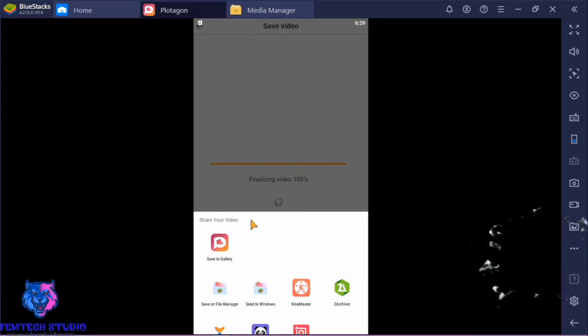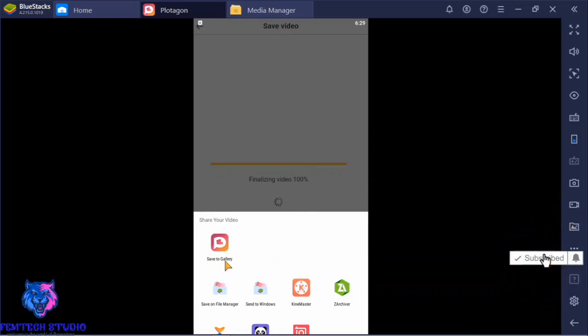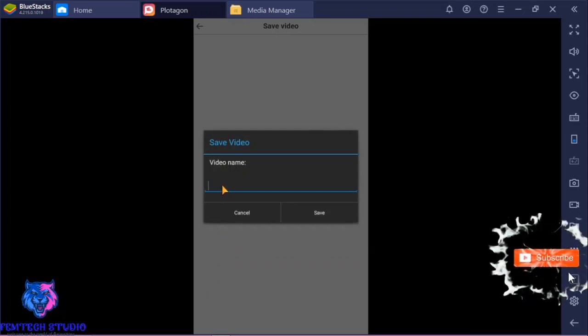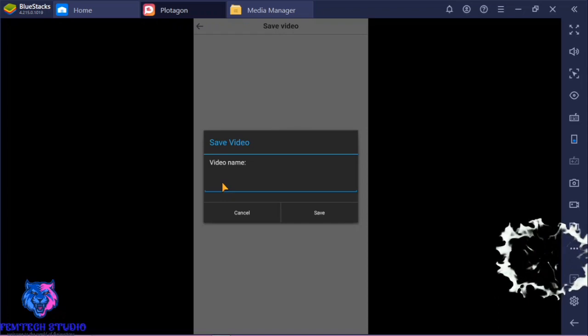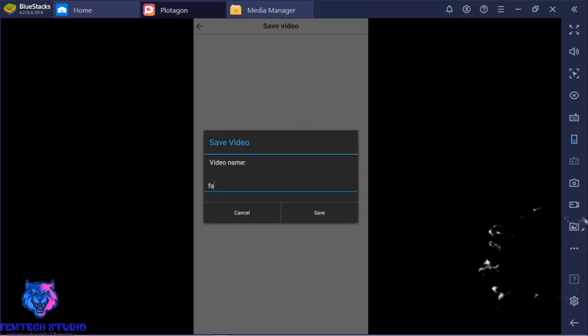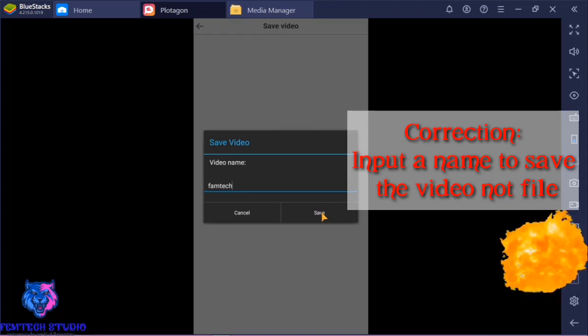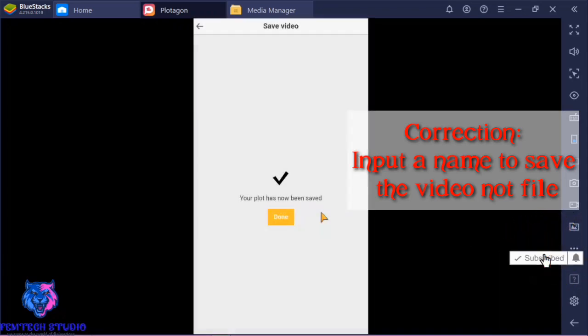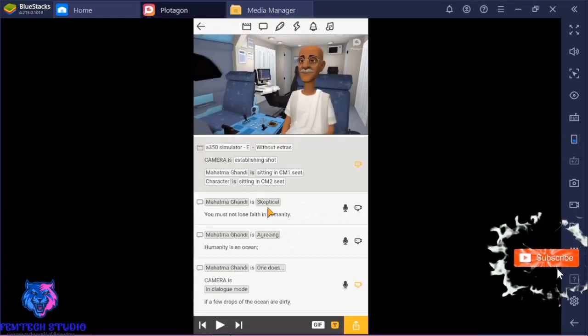Now, after the rendering process is completed, this will pop out. So select save to gallery. Now just type in any name just to save the file. Select save. Now the file is saved.